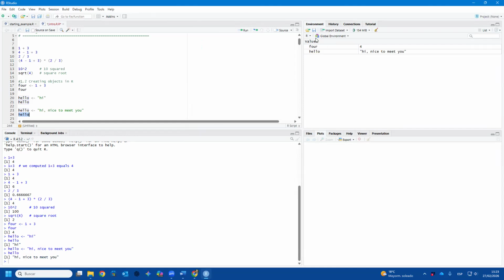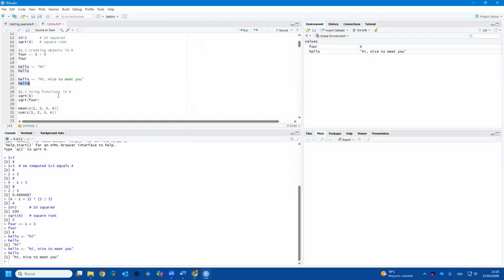Look at the right top window now. In this right top window, we have here a 4, which is an object with a label, sorry, with the value equal to 4. And we have a second object called hello with whatever is inside. These are the objects we have stored. In this case, they are very simple.